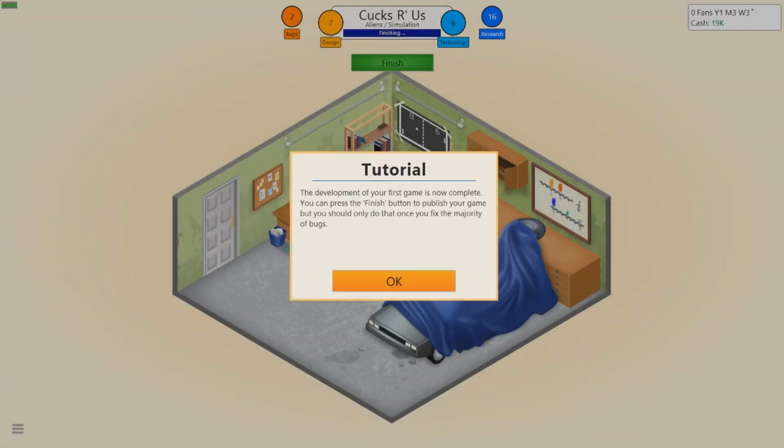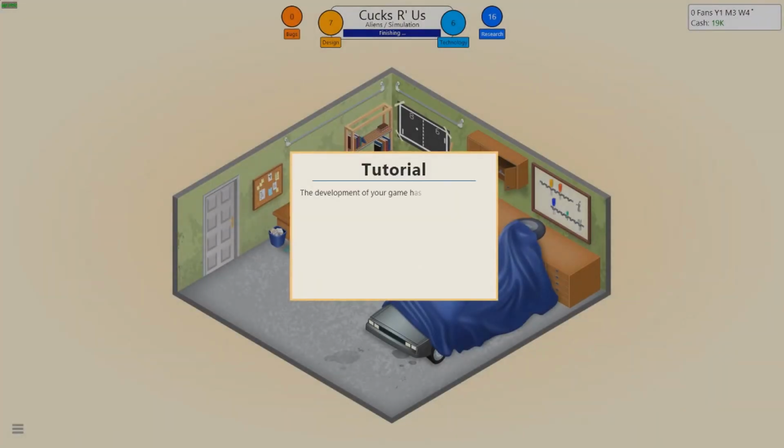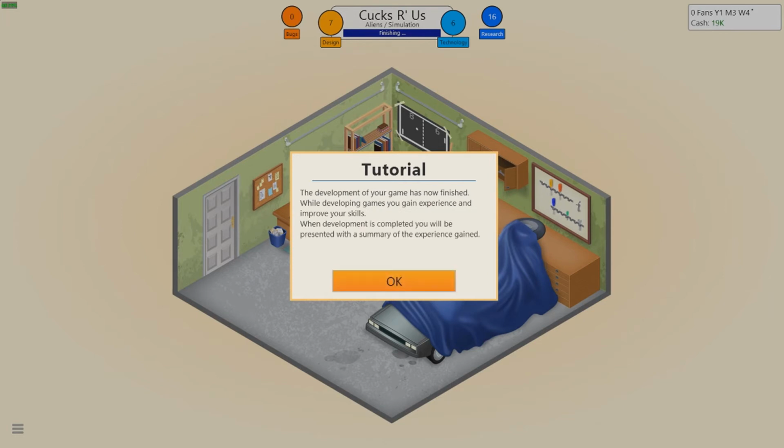Nice. Development of your first game is finished. You can finish to publish your game, but you should do that once you fix the majority of the bugs. Bugs. Oh no, we need to fix the bugs after we finish. Oh fuck, did we not fix any of the bugs? No, bugs are done. Zero. Oh, we have zero bugs. Okay.